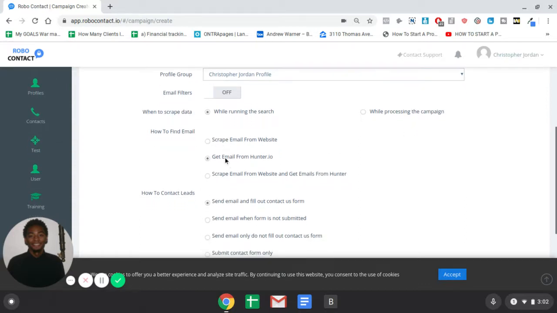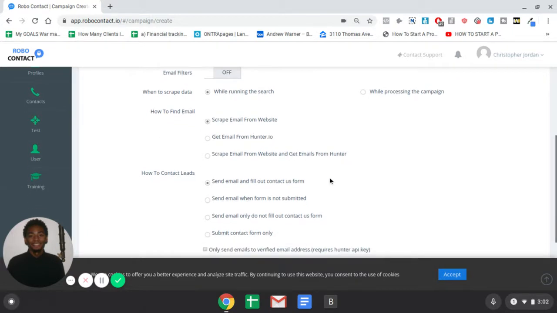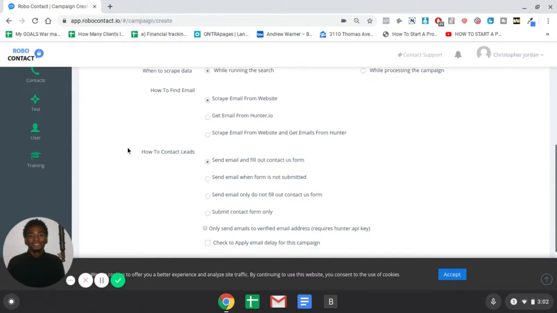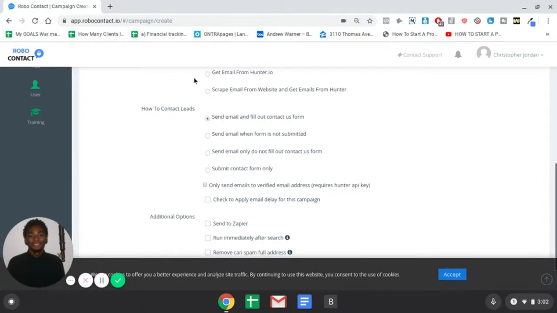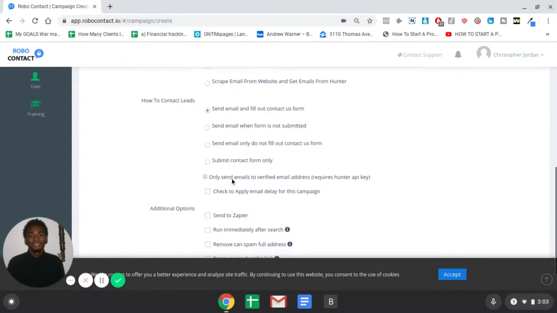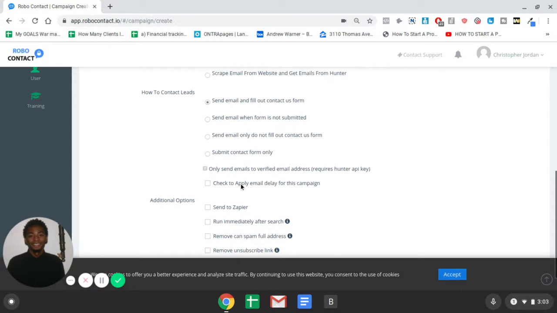Like I said, you can integrate hunter.io with this as well. For right now, we're just going to scrape data from the website, or you can do both actually. And then for the contact us, how to contact the leads, you could send an email, fill out the contact us form, just send the email only and not fill out the contact form, or just submit the contact form.